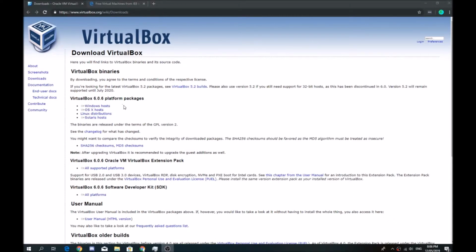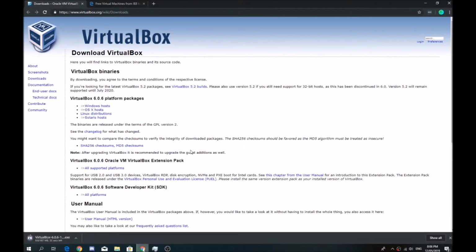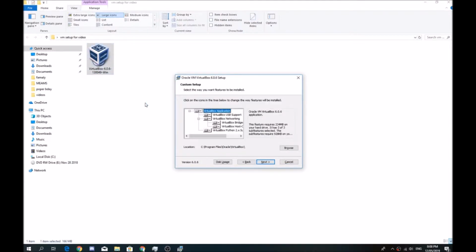So first of all, you need to select what operating system you're using. I'm using Windows, so I'm gonna click on Windows. When you download VirtualBox, you will see this file, VirtualBox, whatever the version is in Windows. So just double click on that, click next.